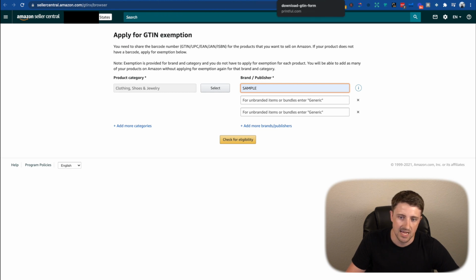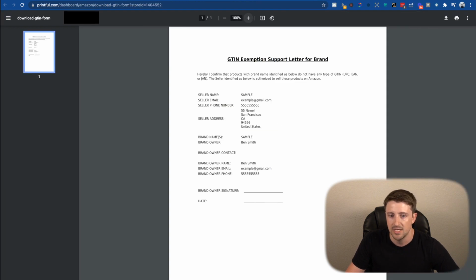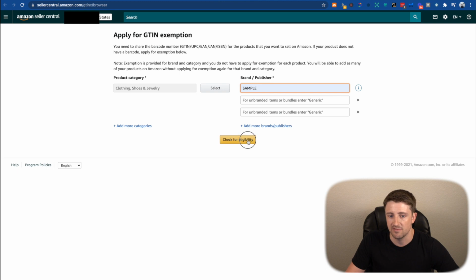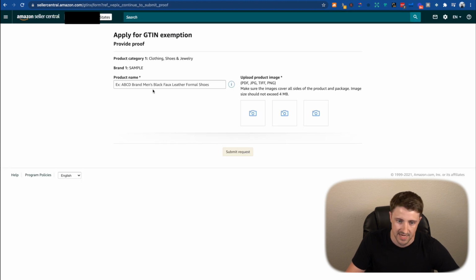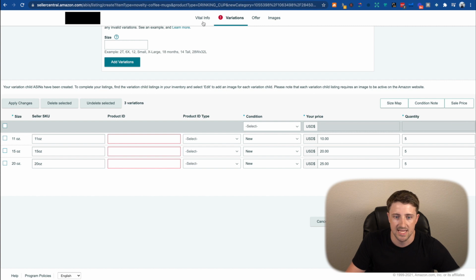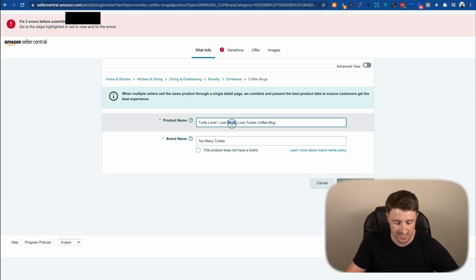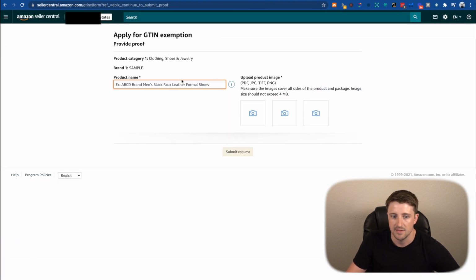So in this case, guys, I am using this brand called Sample. And we are then going to have to check availability. Very simple. And it looks like I can go ahead and move forward with this. And then we just need to submit proof to Amazon. So I would then have to put my product name in here. So in this case, I'm trying to get this product listed. So I would be putting this product name, and then I would just need to upload pictures of this product. So we would need a picture of the packaging and of each side of the product. Obviously there's no UPC or anything else on it. And then we hit submit request.